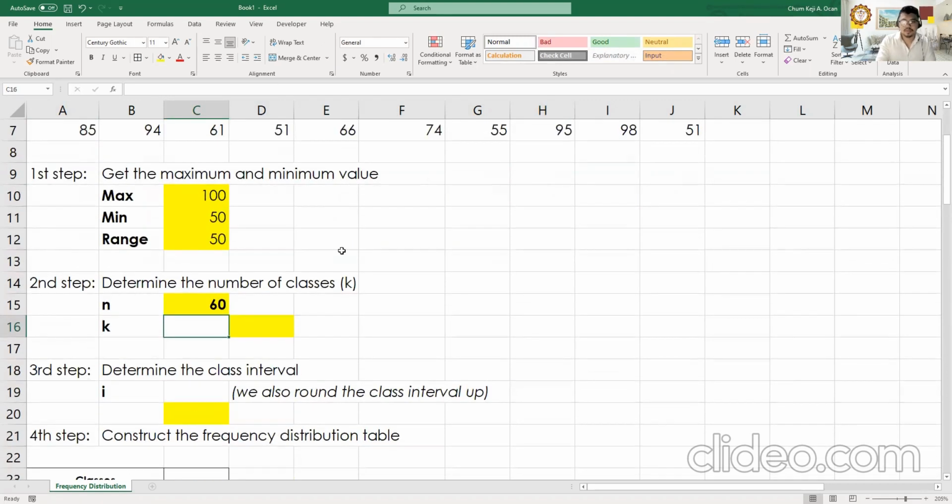And then for the number of classes, we have the formula 1 plus 3.322 times log of n, or the number of observations, which is 60. Our k here is 6.9. And for the number of classes, we always round the value up in order to cover the extreme values that are not covered by the decimal places. So if you round up 6.9, this becomes 7.